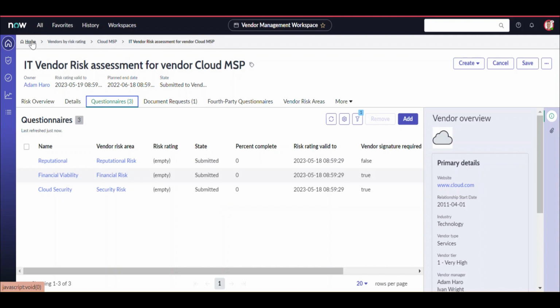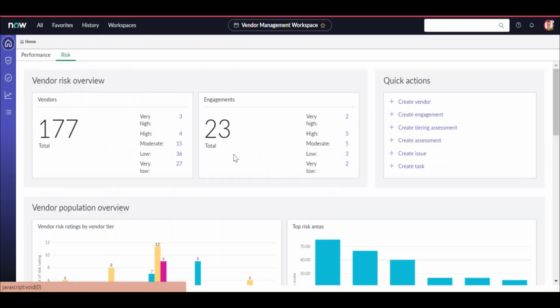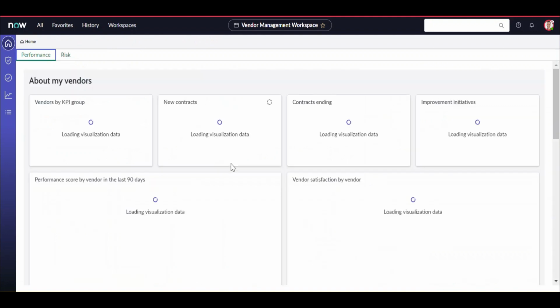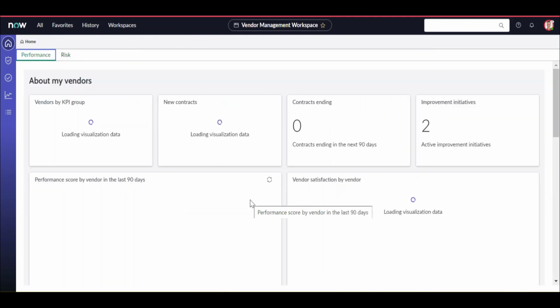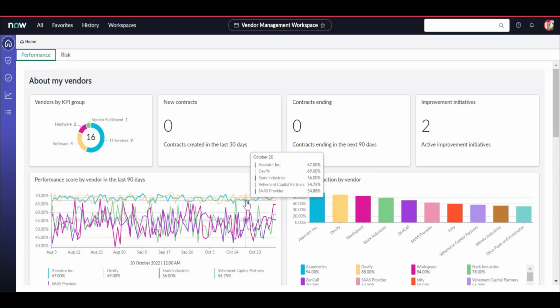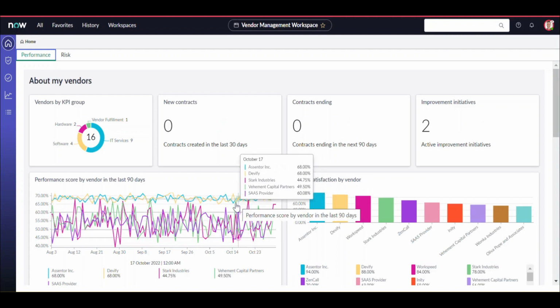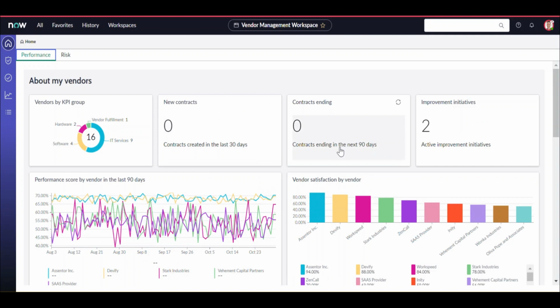Now going back to our home page, we also have this tab for performance. So this is where you're going to have a roll up by not only those outage records and those SLA breaches, but we can tie these things into contracts and have reminders on contracts that are ending, or tie this into continuous improvement initiatives so that if there's some sort of mini project that needs to happen to improve the service from one of your vendors, you can create those right out of your vendor record.